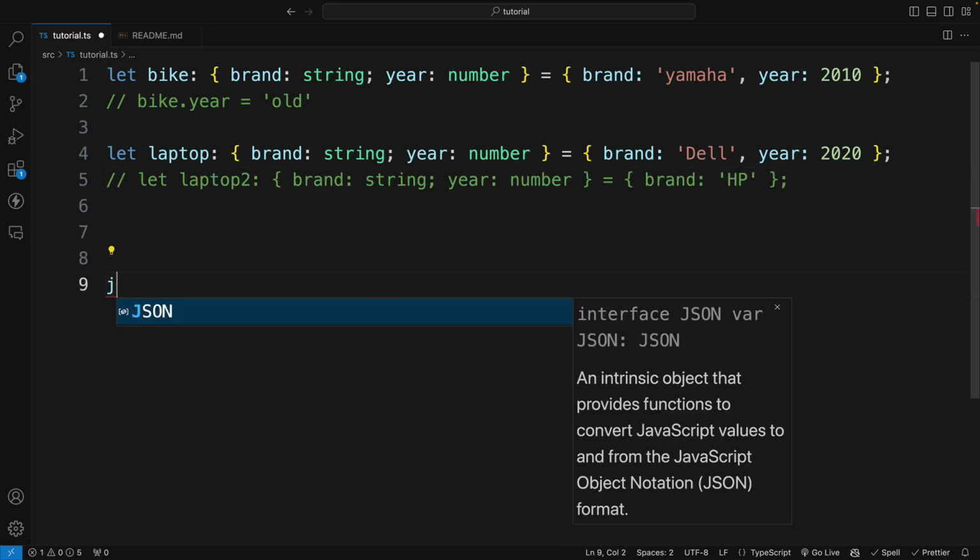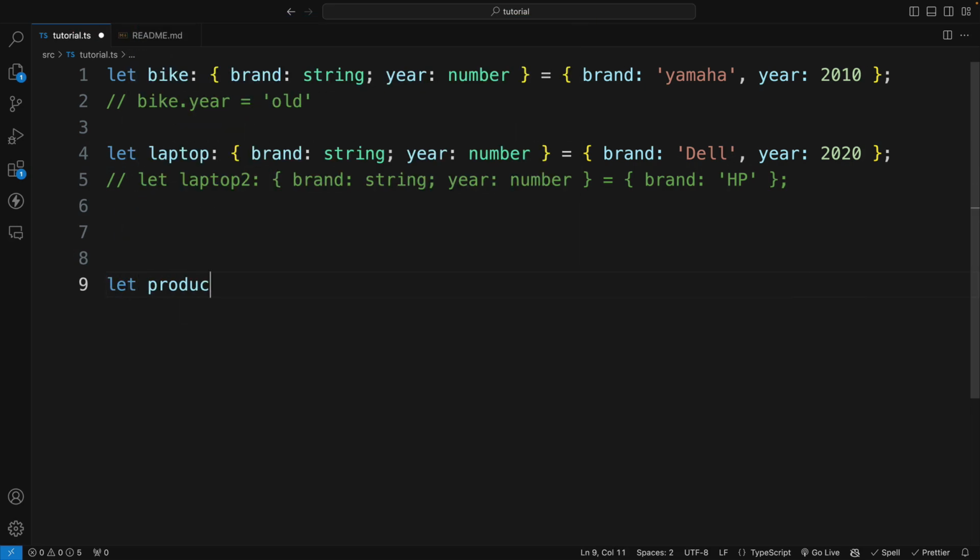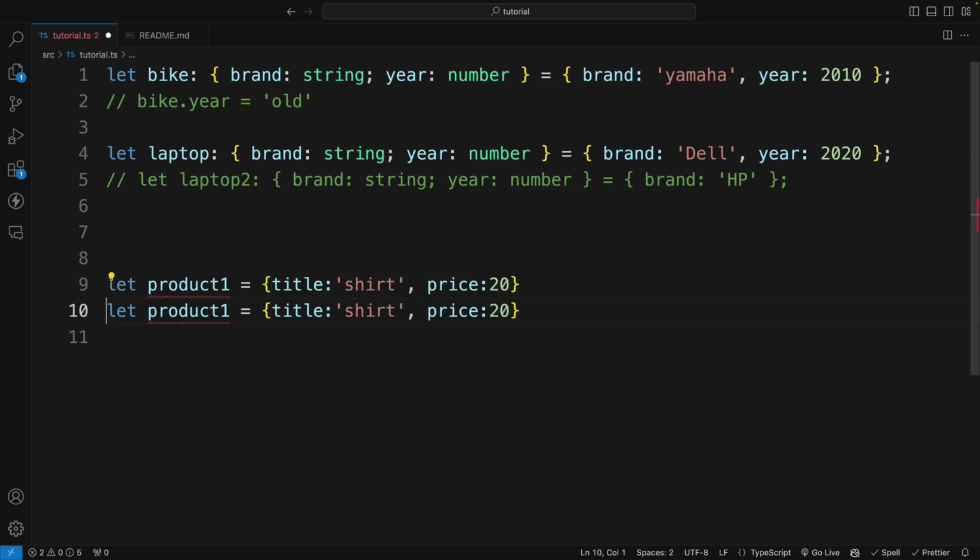And now let's set up those products. So we're gonna go with product one. That one is equal to title. Let's go with shirt. And let's set up the price. That one will be equal to a 20. Then let's copy and paste.